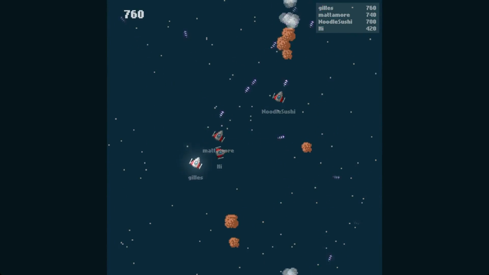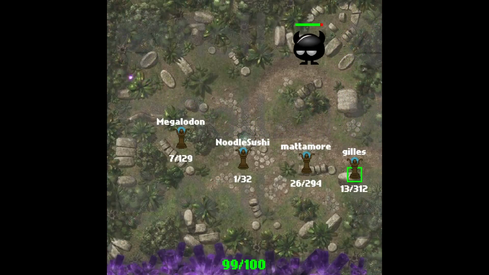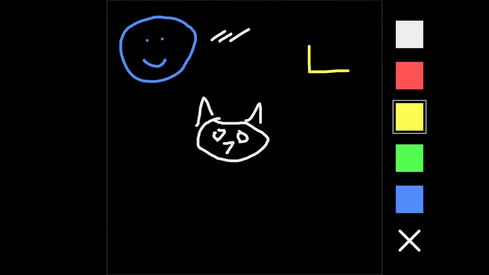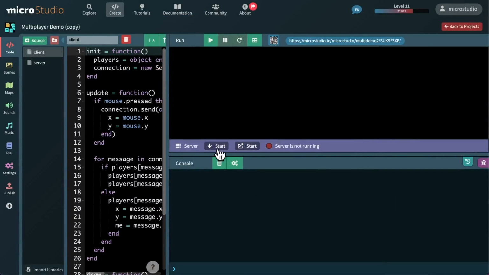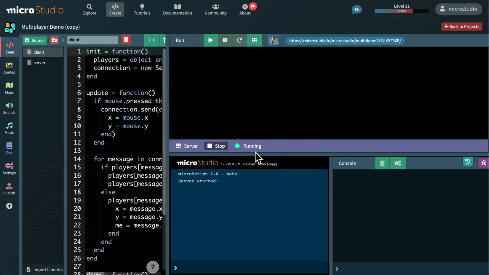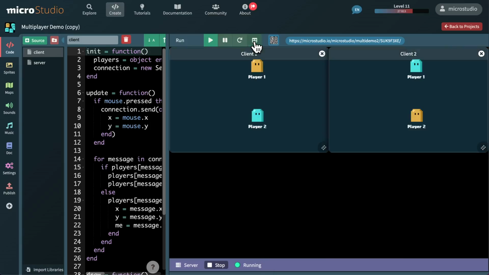players. What you are seeing now are a few examples of multiplayer games and apps that were created with microStudio. All these games are public. You can not only play them, you can also access their full source code, clone them, or take inspiration from them. microStudio can run your server on multiple clients directly within the editor.